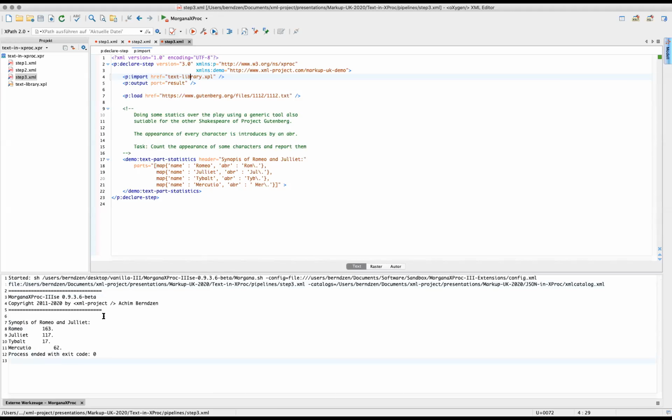So here's the statistics. You see that the text synopsis of Romeo and Juliet is written before the text, and then we have Romeo, which has 163 turns, and Juliet 117 turns, and Tybalt only 17, and Mercutio has 62.